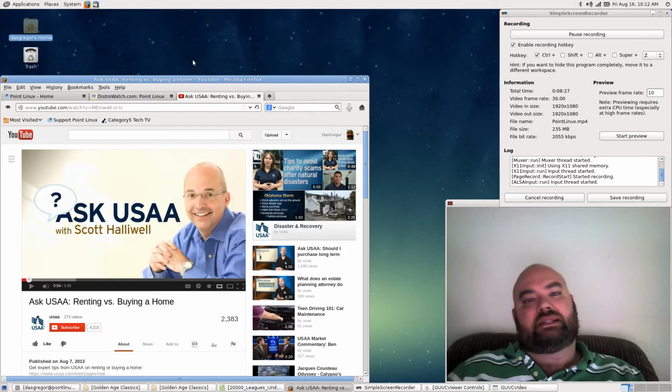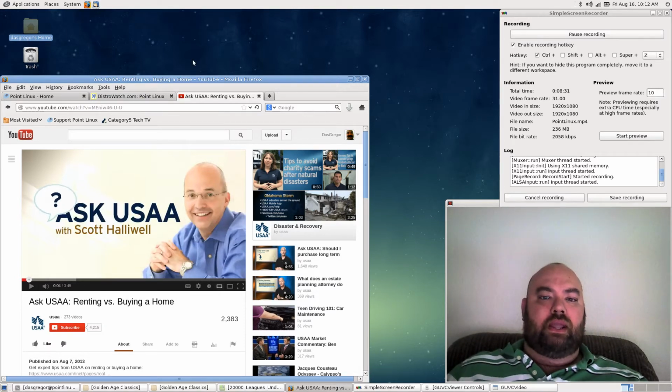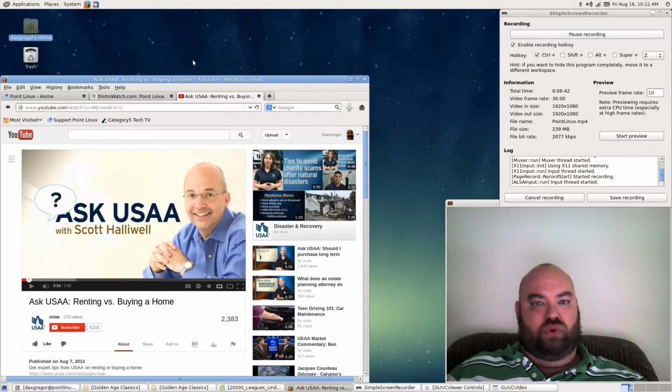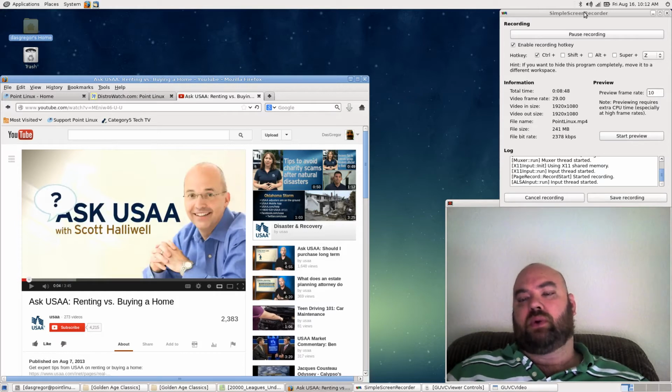If you're not familiar with Qt, it's the language and GUI software development toolkit for KDE, whereas in GNOME it's using GTK, which is the GNOME toolkit. So that's what I needed to get so that Simple Screen Recorder would work.